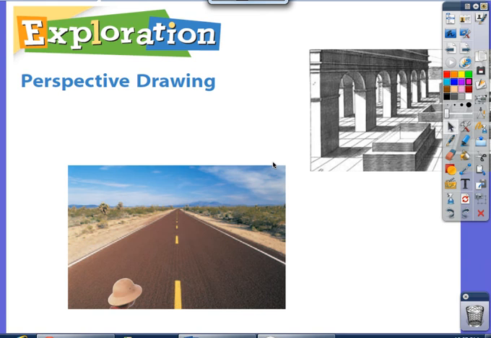That's how much I loved exploring, and that's what we're going to do today, talking about perspective drawing. And what you see here is two different perspective drawings. It's a picture or a drawing that looks 3D that's only 2D. And you see here we have one of the road.